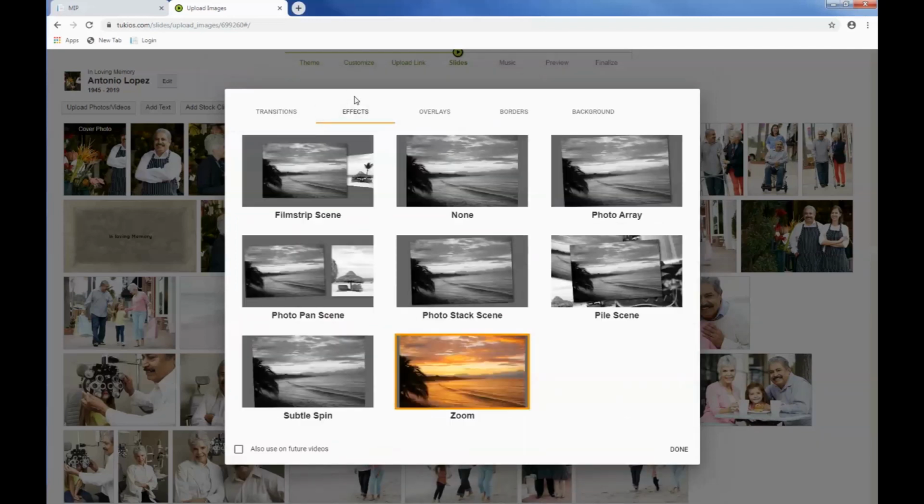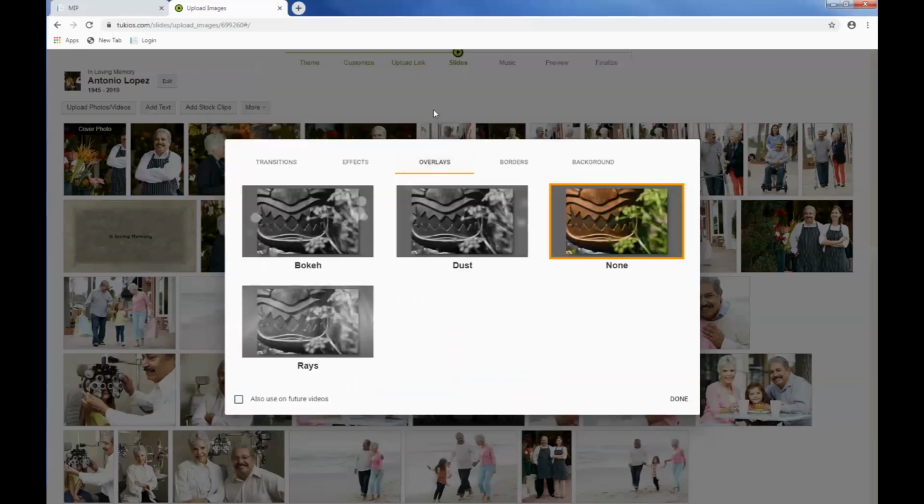You have your different effects for the video. You choose a film strip scene, none, a photo array, and to preview them you just hover over top of them and it'll show you how the different effect works in the slideshow. Let's click on the overlays. The overlays, you can turn these on and it'll add these different effects to them.